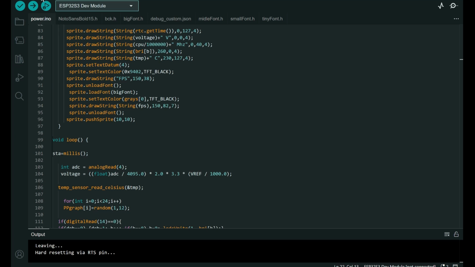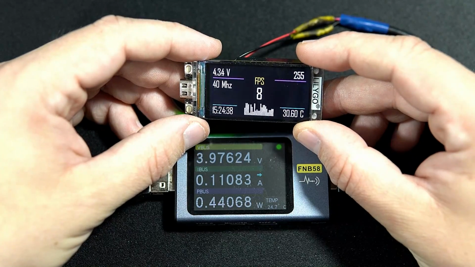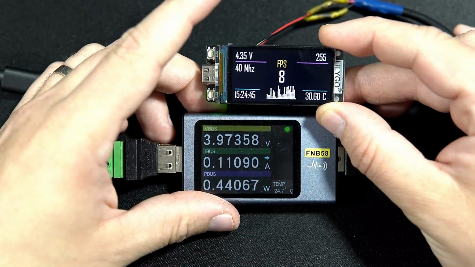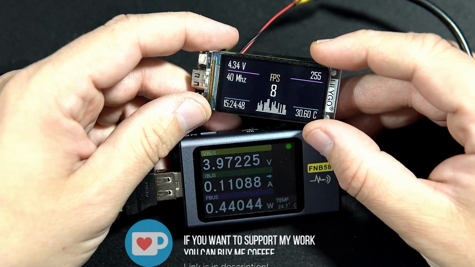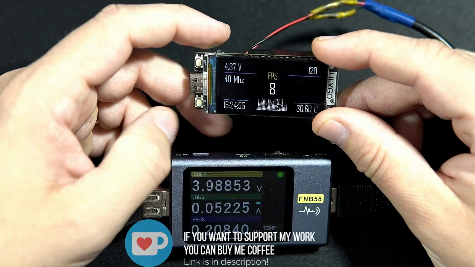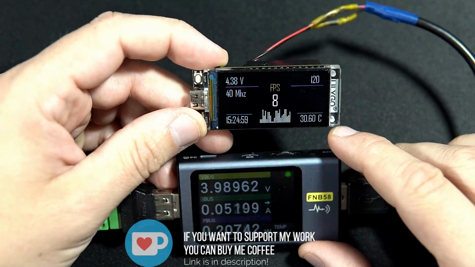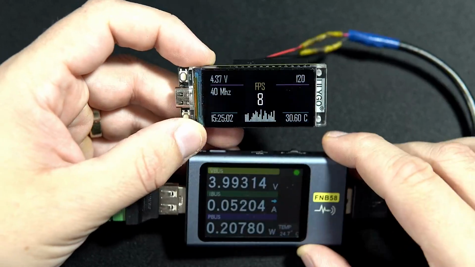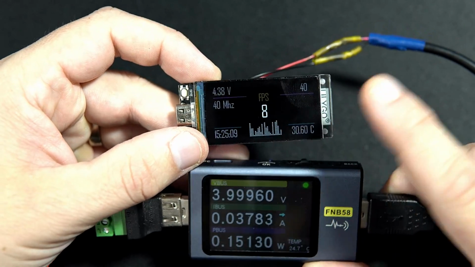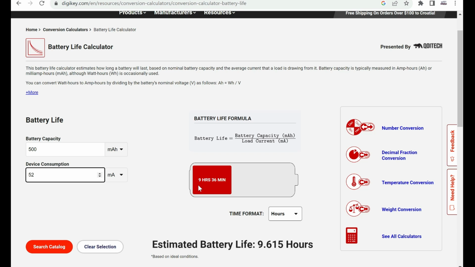If we reduce it even further to 40 megahertz. Okay, at 40 megahertz, the frame rate is really low. But the temperature is also much lower. And if I reduce brightness, I can get 52 milliamps. If I reduce even further, we can get 37, and now we have 9 hours and 36 minutes. I repeat, this is only theoretical.